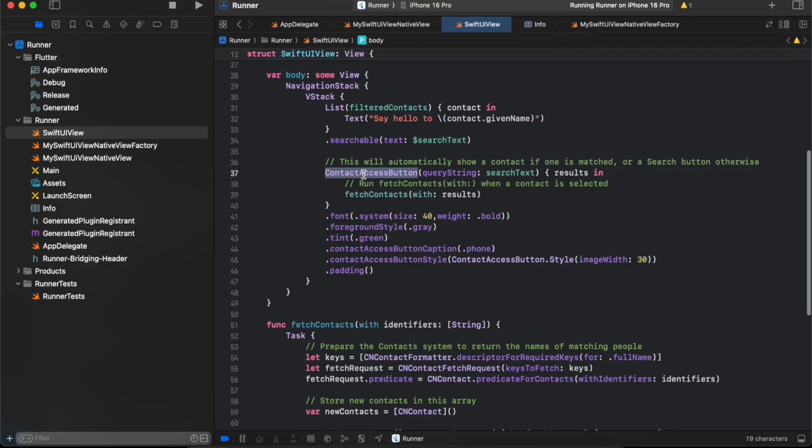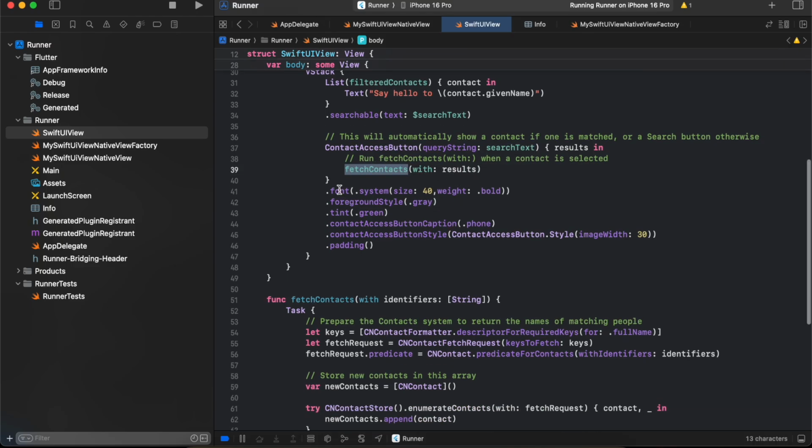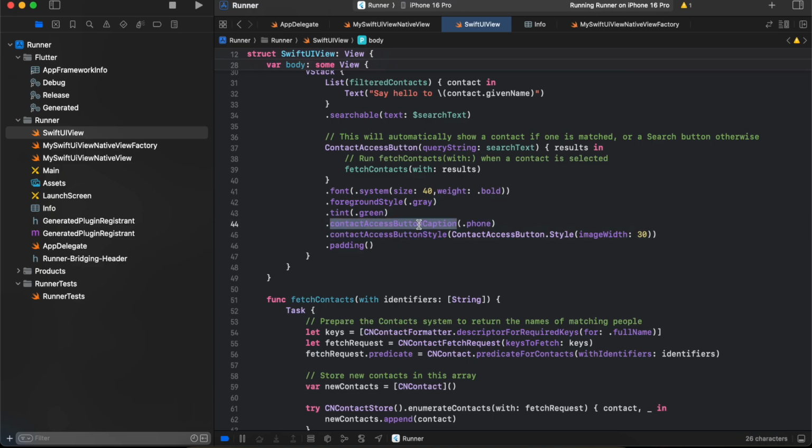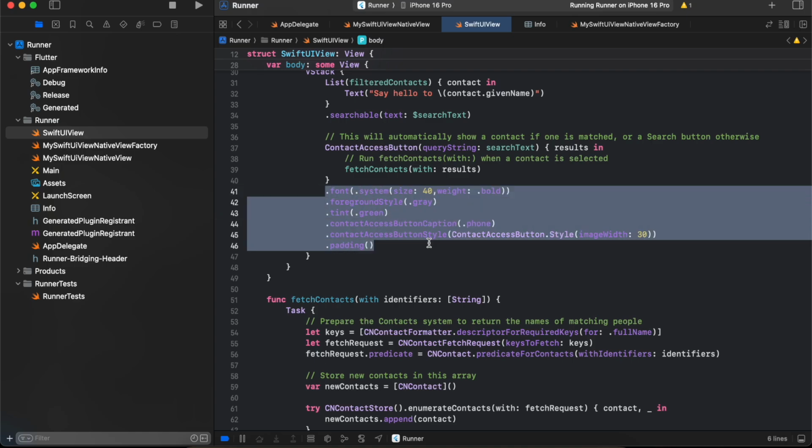Then here I have created this contact access button, which is a SwiftUI view, and here we pass our search text to it, and whatever results we get, we call this method fetchContacts with our results. And here we just set the font system size, foreground style gray, tint green, contact access caption as phone, as well as contact access button style as well. You can play around with this style to whatever you feel is right for your application.